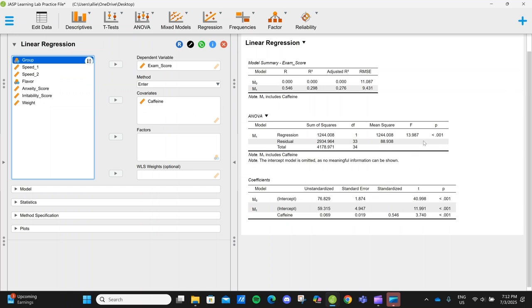So this shows us that overall we have a p-value less than 0.05. That shows us that caffeine does significantly predict your exam score. And if we look over here at our R-squared value, that tells us that about 29.8% of the variance in our exam score can be explained by caffeine consumption. So that was all you need to do for a simple linear regression, so that's only one variable.